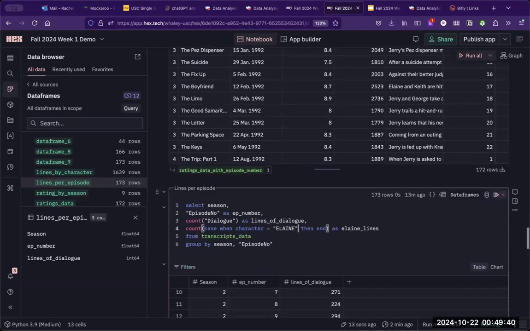All right, come back down to what I'm writing. Where character equals Elaine, I'm doing it in all caps just because that's how the data was. That's in single quotes because it's a bit of text, so I'm telling it that it's text. Then what do I want it to count? I want it to count my dialogue column. So essentially count the number of times that there is dialogue in the column when the character equals Elaine.